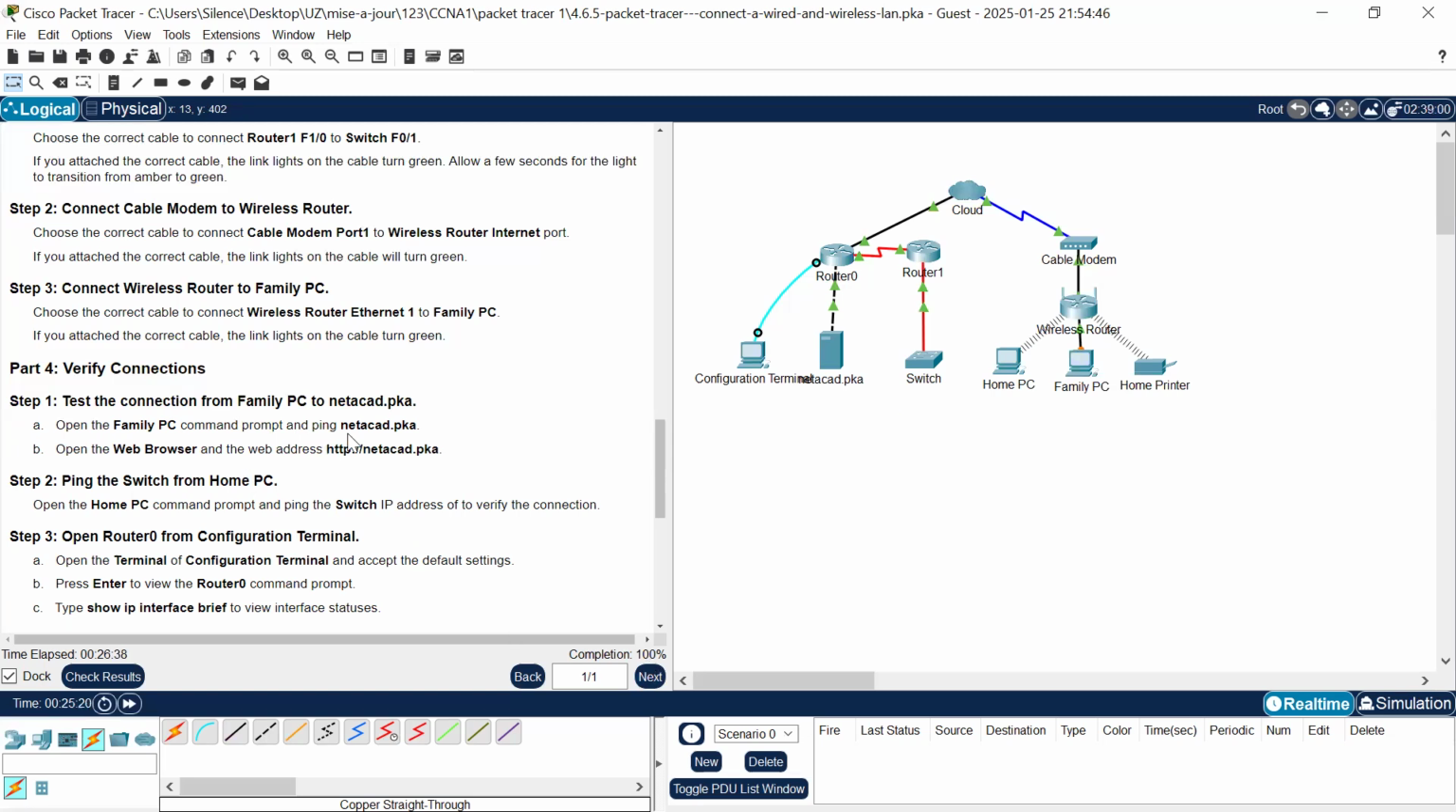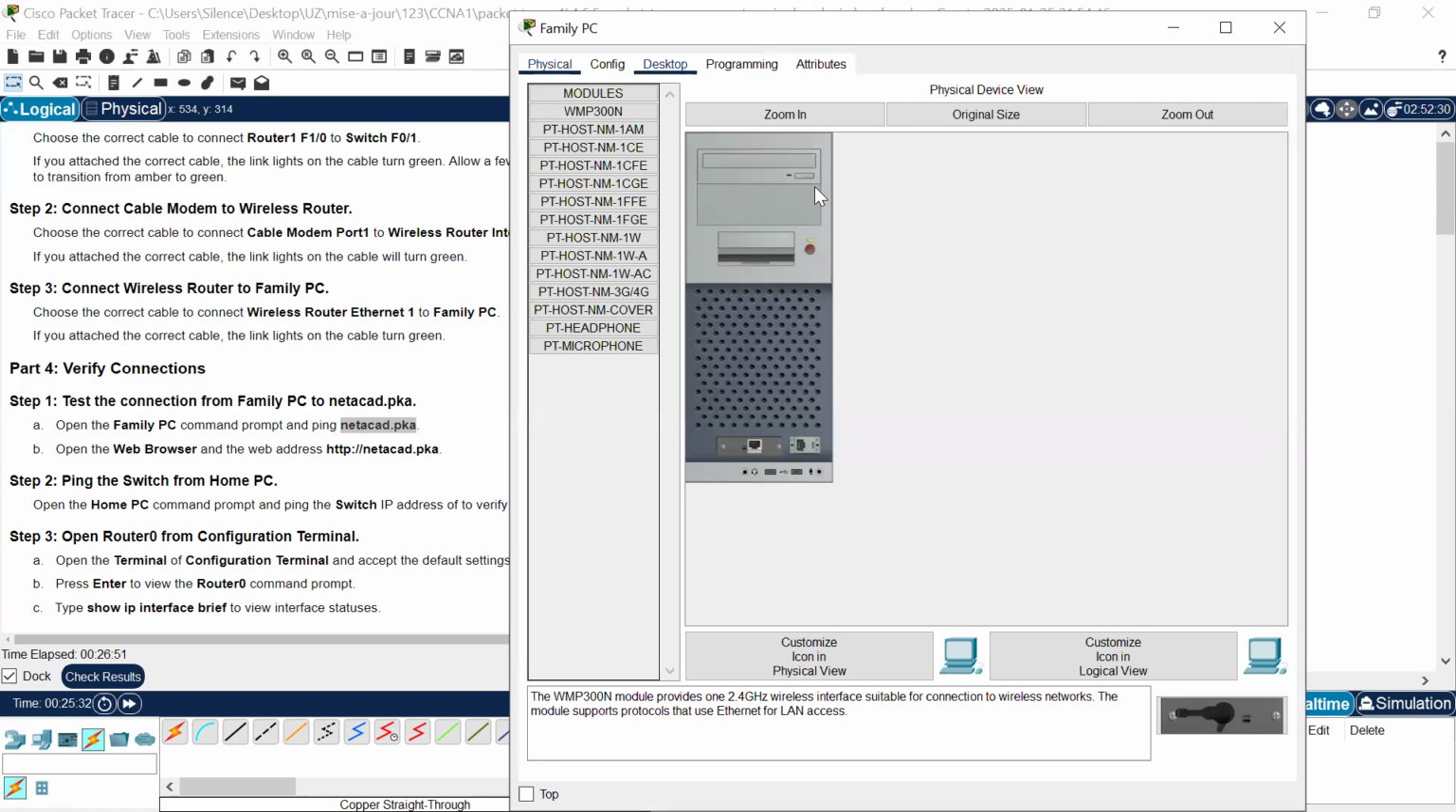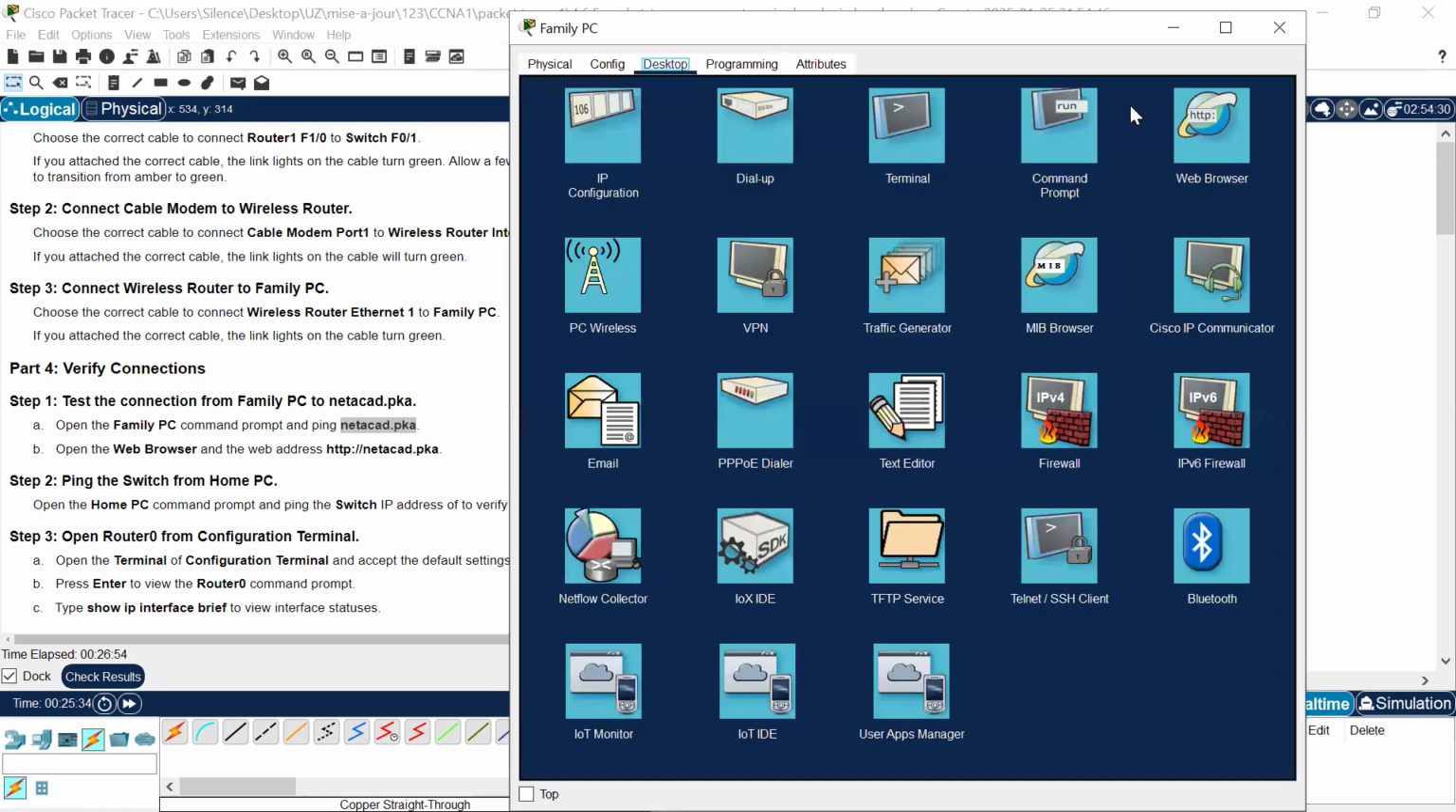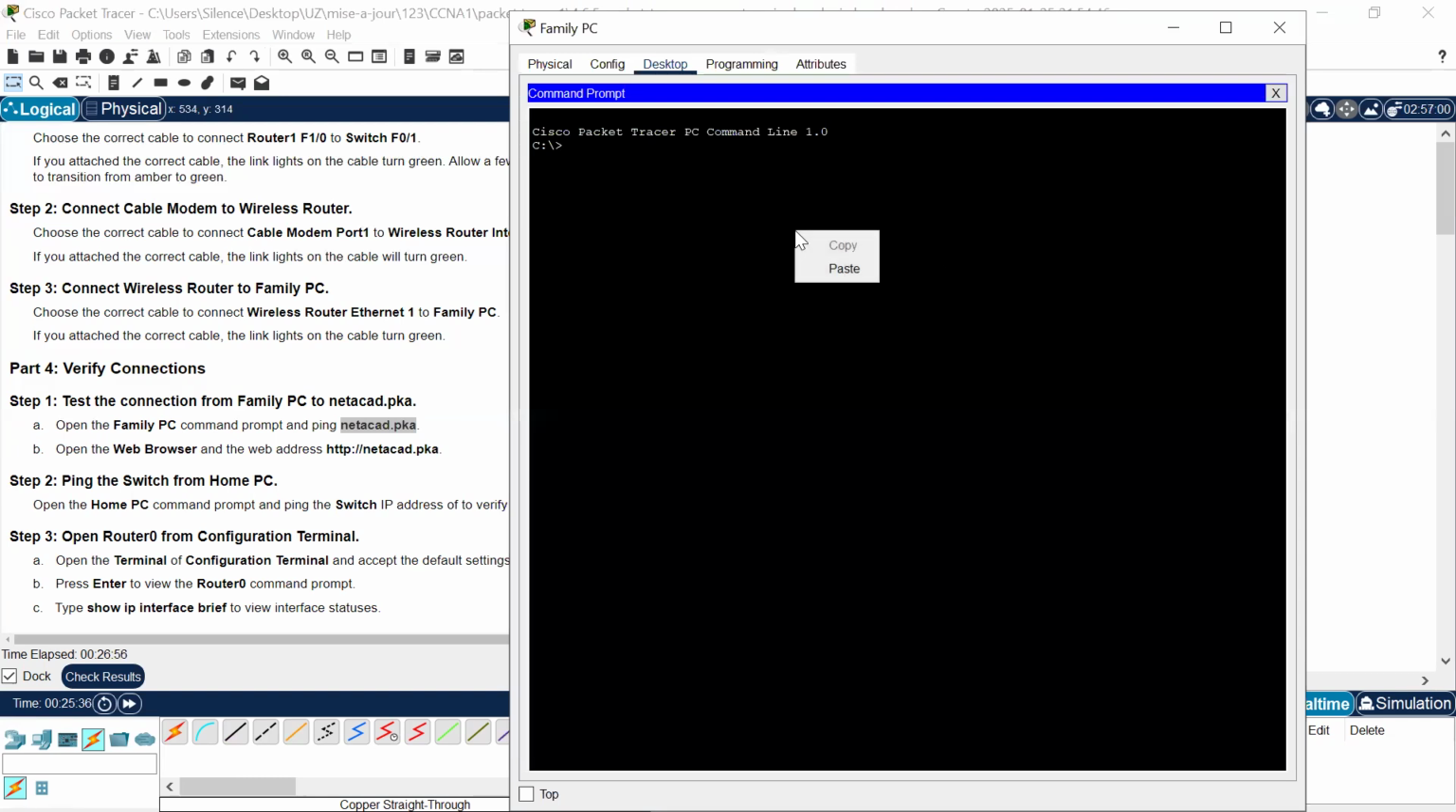Let's verify. We are going to ping a domain name. Ping an IP address from the family PC. I'm going to ping that domain name. Ping the domain name, because we are not repeating this.